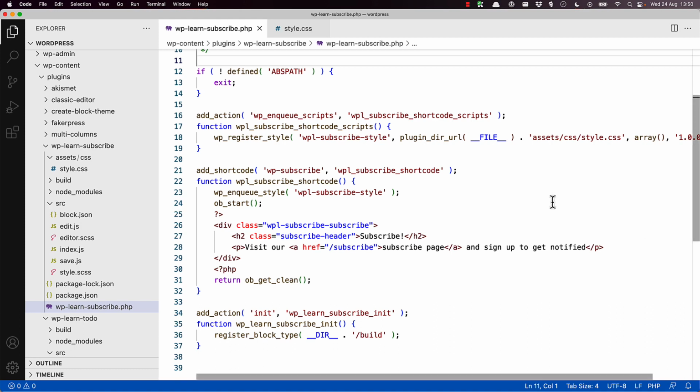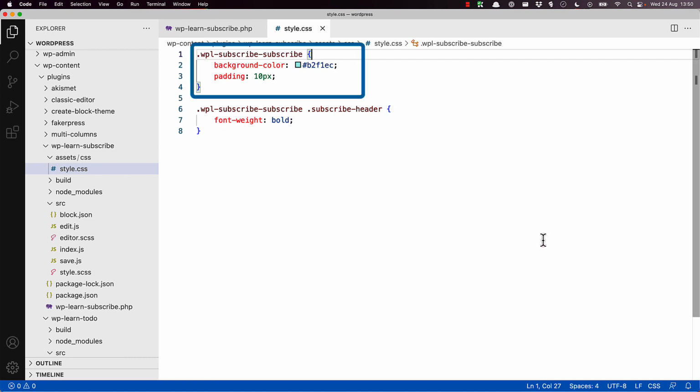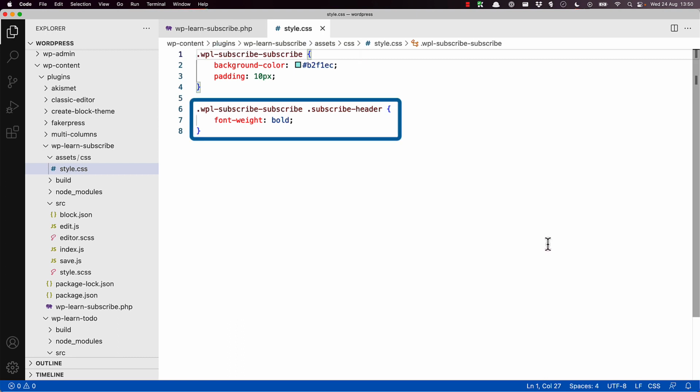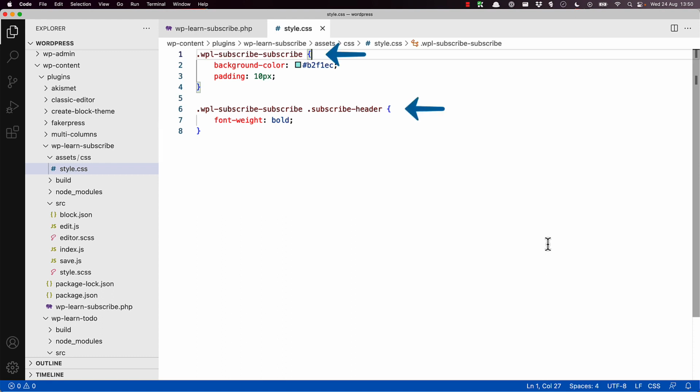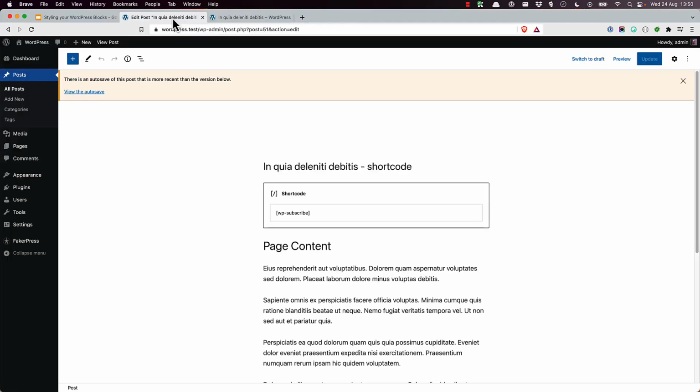If we look at the style sheet that's enqueued, it adds a background color and some padding to the container div, and applies a bold font to the header tag. This is done by applying specific styles to the class attributes of both the container div and the header element. We can see this rendered on the front end of the site when the shortcode is rendered.